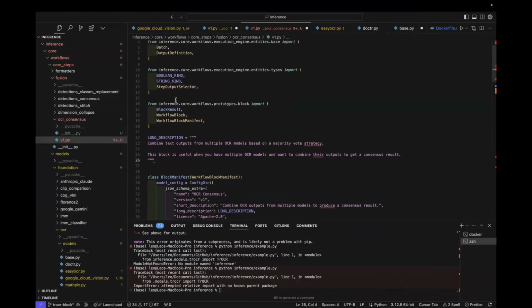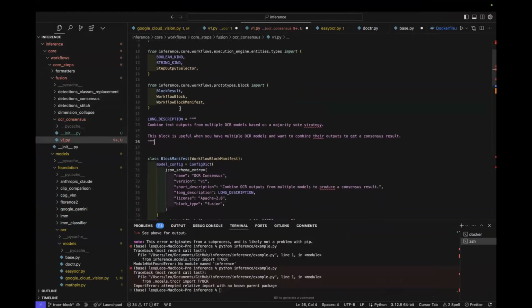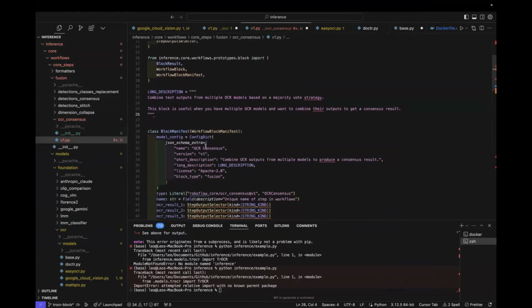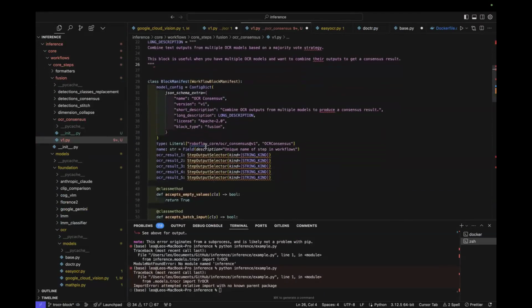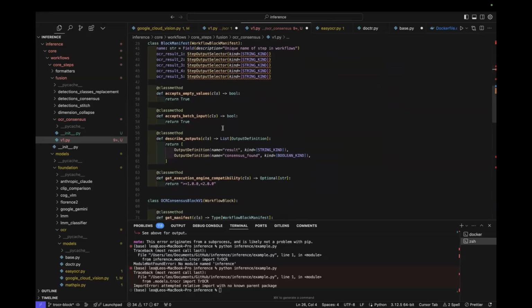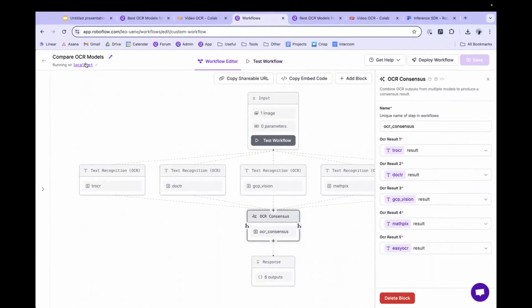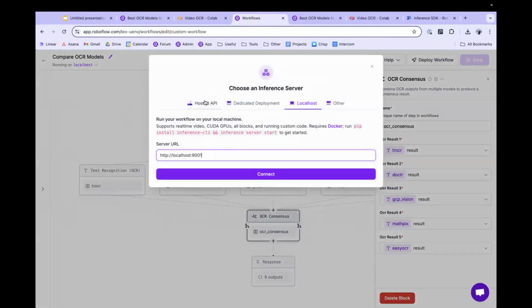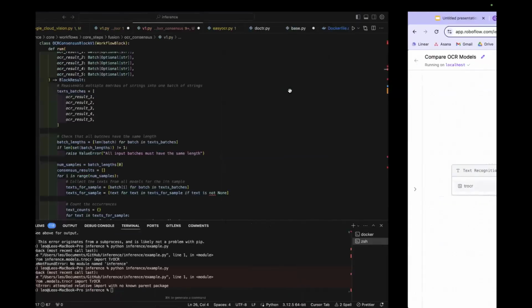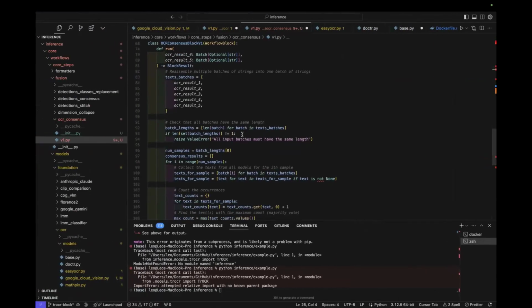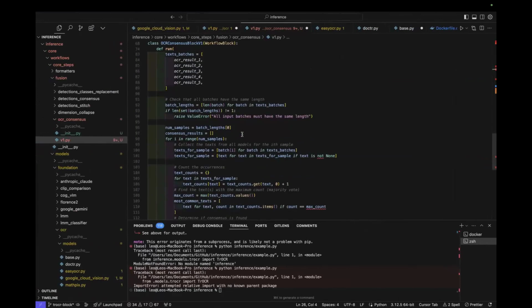It looks a bit overwhelming when you first look at it, but you can add in different features from different blocks and write out logic and have it all appear on your web user interface. This is running on my local machine. You can also use it via hosted API, dedicated deployment, or other hosted servers. In summary, Roboflow is just trying to make it really easy to build these workflows out, and you can write this custom logic to see if it's beneficial for you.